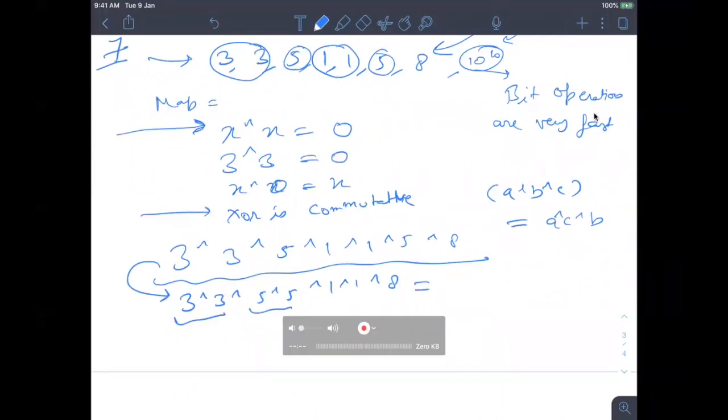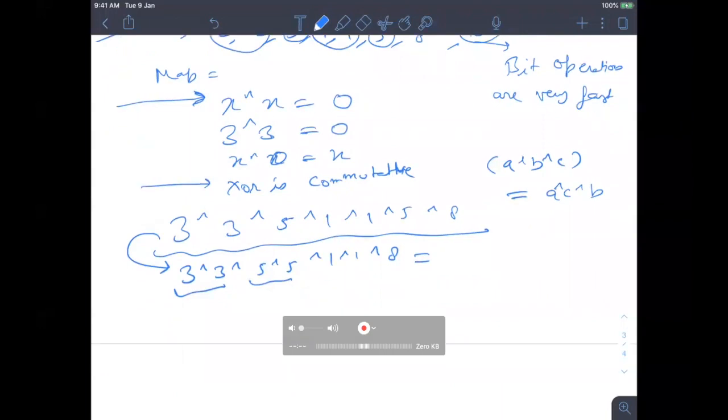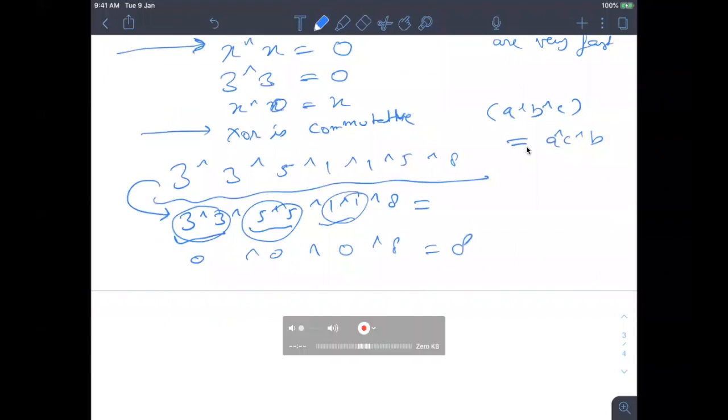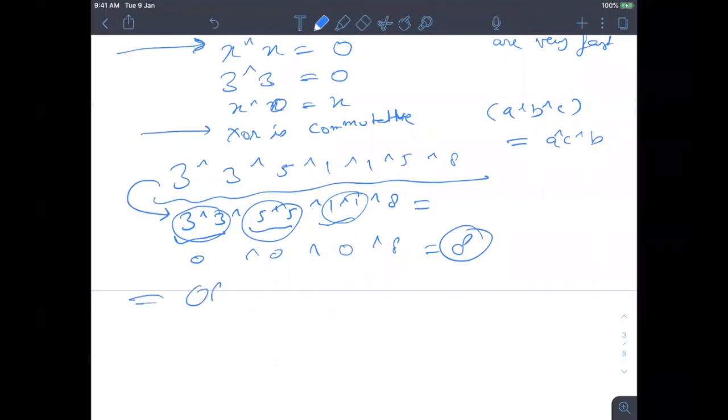Fine. So 3 XOR 3, 5 XOR 5, 1 XOR 1, and 8. So this will become 0, this will become 0, this will become 0, and 0 XOR 8 will become 8. So basically, you just need to XOR all the numbers to get the answer. So you can solve it in order of n, and that too without using any extra memory. So solution is clear.